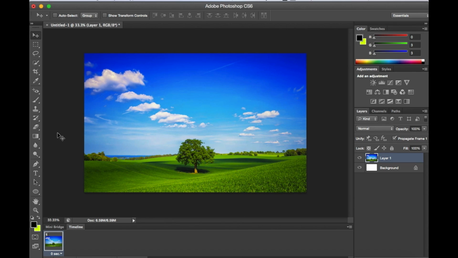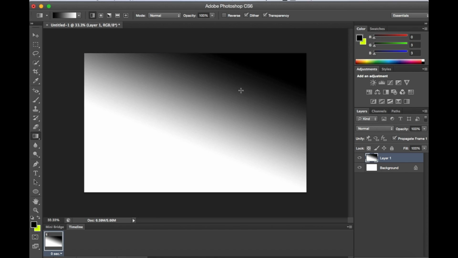Basically, you just need to know how to use a tool in Photoshop CS6, which is the gradient tool. It's right here. Click on that. What the gradient tool does is you draw a line, and in that direction, there will be a gradient of whatever color you have selected. Right now, I have selected black to white, so it covers the whole background and makes that gradient.